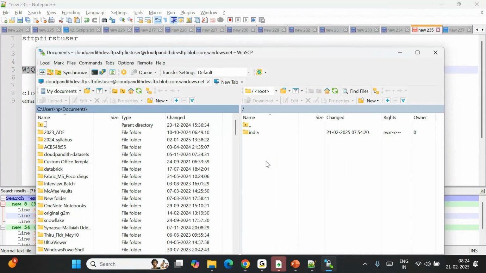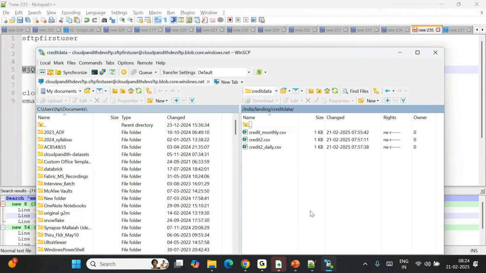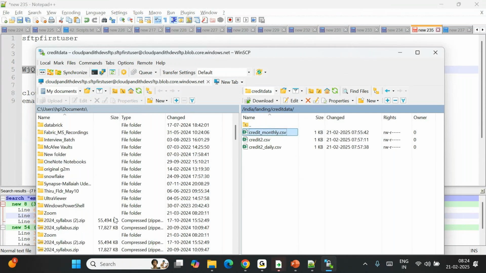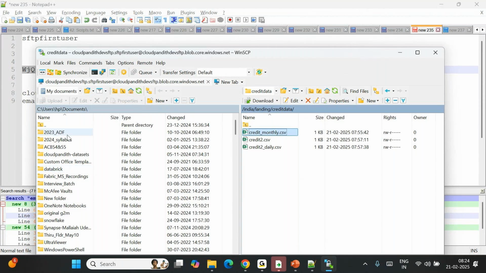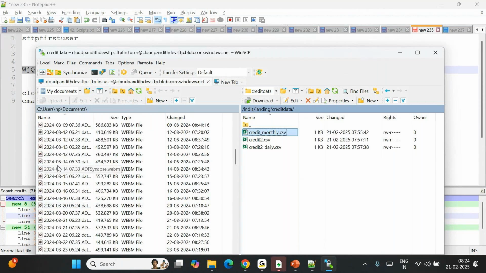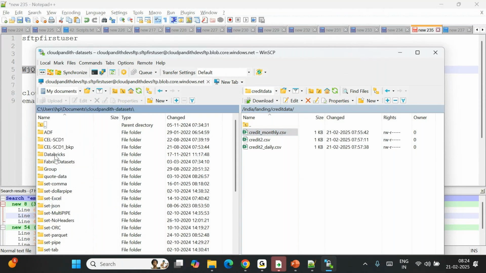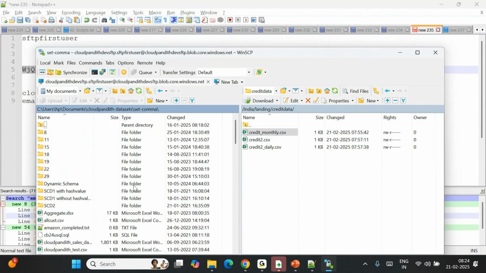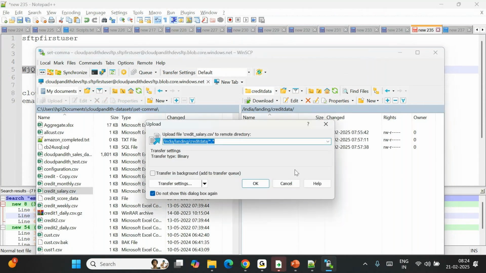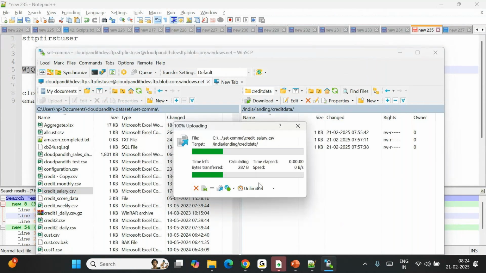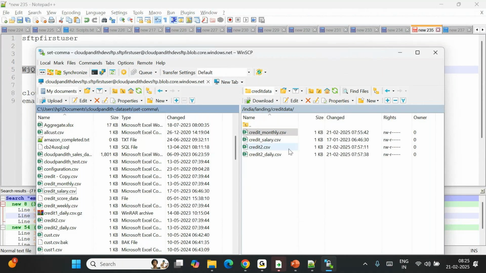Now you see, as it is a root directory it is global, under global you have India, under India you have landing, under landing you have credit data. So you can see this. Now if you want to bring data from some SFTP server into local, it is easy. You just have to drag and drop. Similarly, if you want to move data from the local directory into SFTP, this is also very easy. See, the file is just moved, salary.csv just moved.